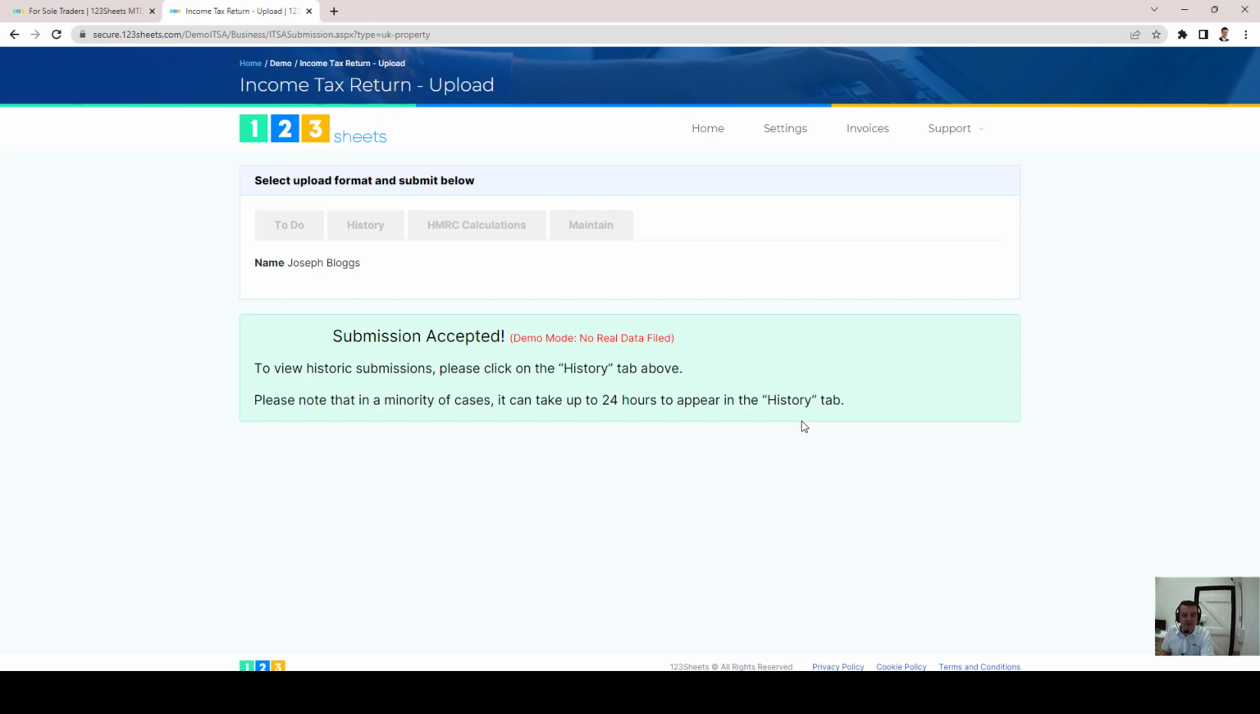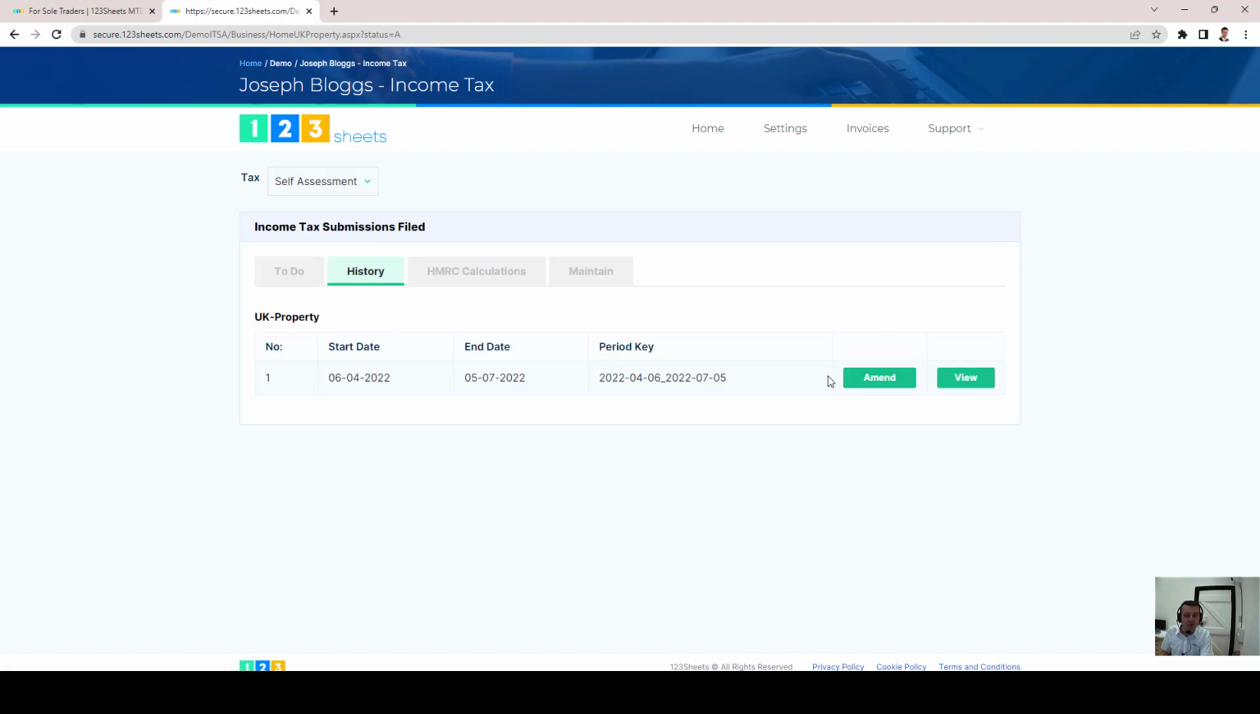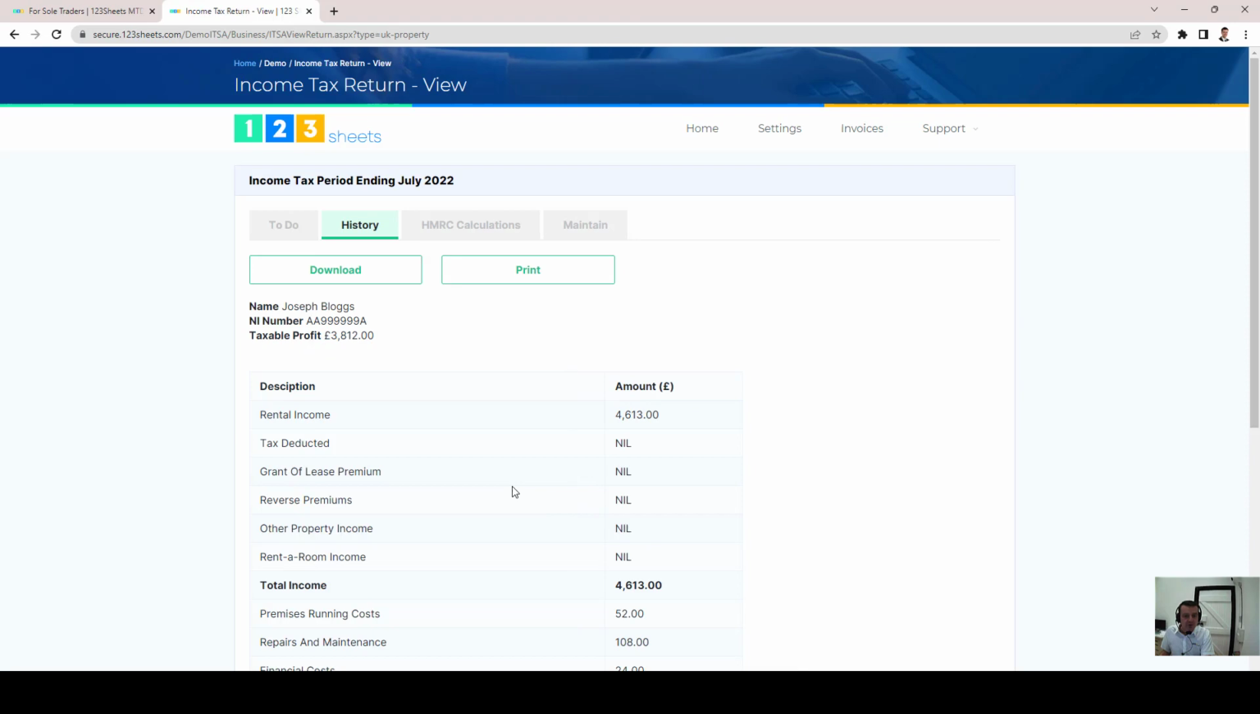And that's how you'll go about making your quarterly submissions. Hopefully you'll see that's quite quick and easy. Here we've also got the history where you can go and view or amend previous returns. Let's go and view this return here. This is all data that's coming live from HMRC.